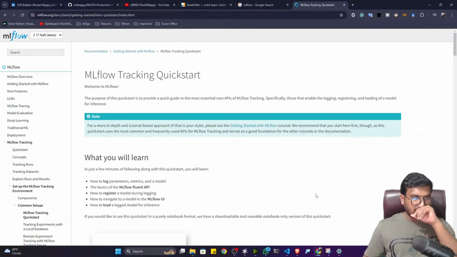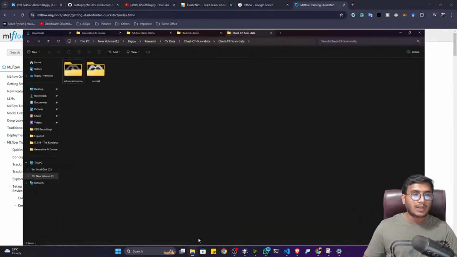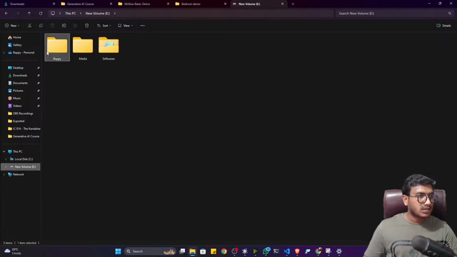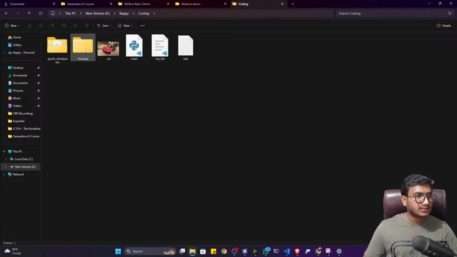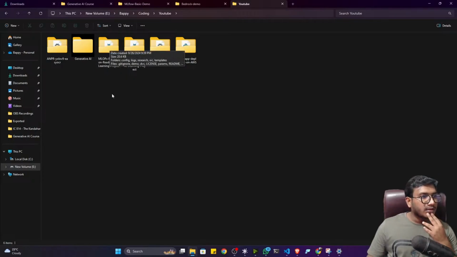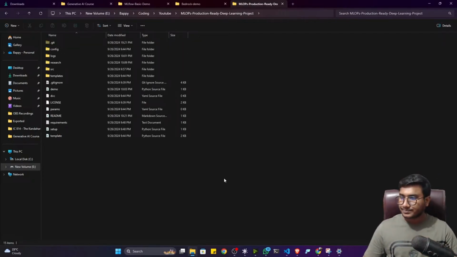Now let's start with our MLflow demo. For this, I will open up my local folder, and all of you can open up your local folder too. I think I created one folder for my project: MLOps production ready deep learning project. Yes, this one.